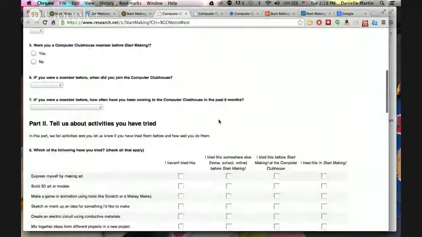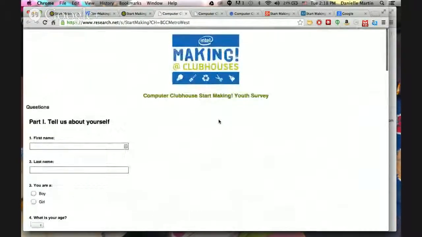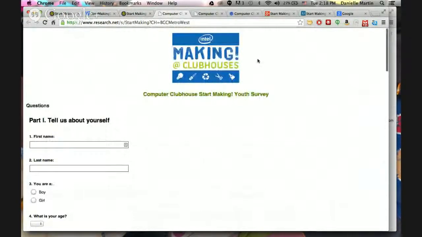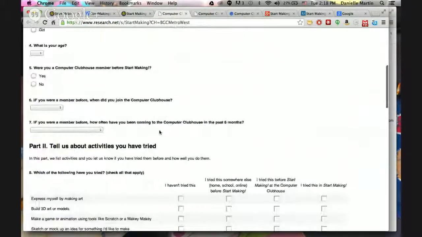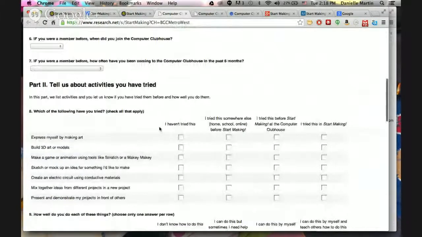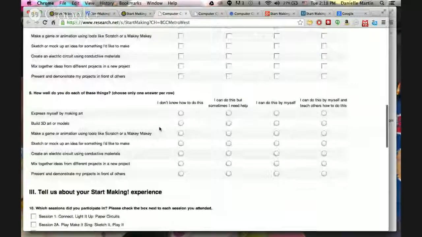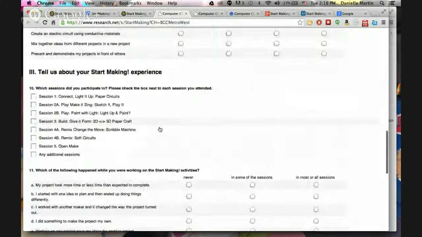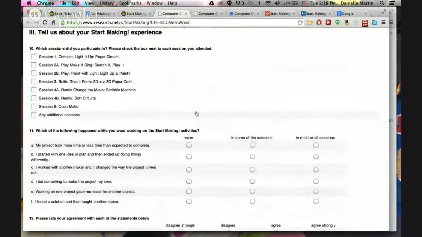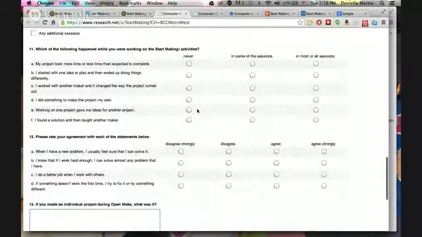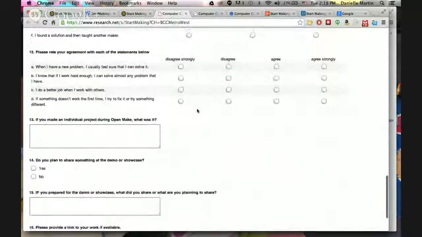Any questions about the surveys before I move on to the progress report? Oh, Danielle is scrolling through right now to show the kinds of questions that are on the surveys. We have some demographic questions, and feel free to just explore it in advance without entering any data. We asked about what they had done before Start Making, what they've done for the first time in Start Making, programming, and their level of confidence with different dimensions of making.